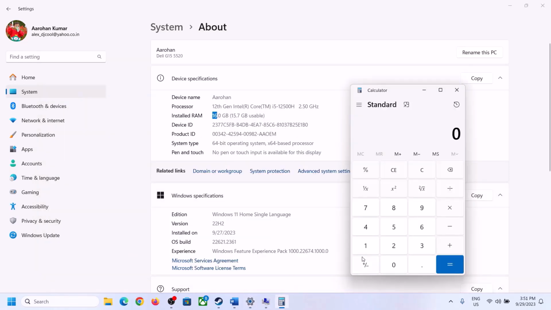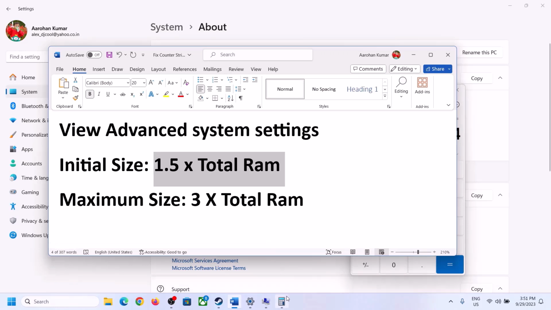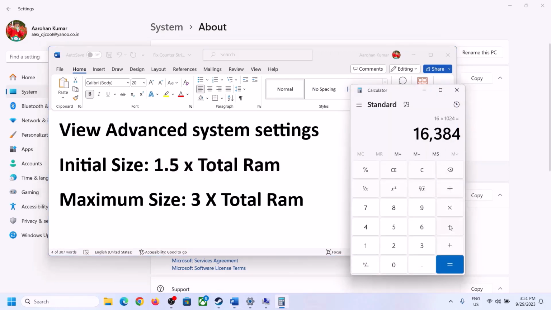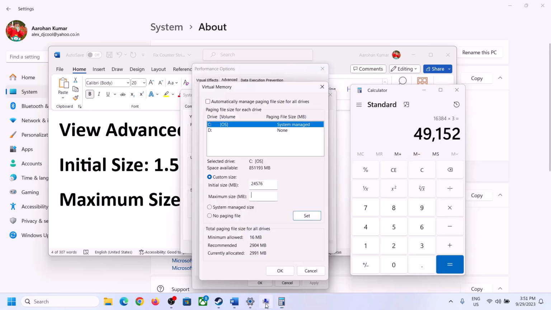So 16 into 1024. I have converted this in megabyte. Now that is 3 into total RAM, so total RAM is this much into 3. That is 49152.